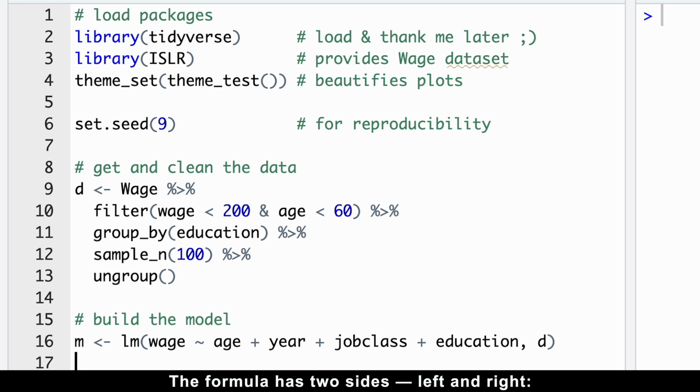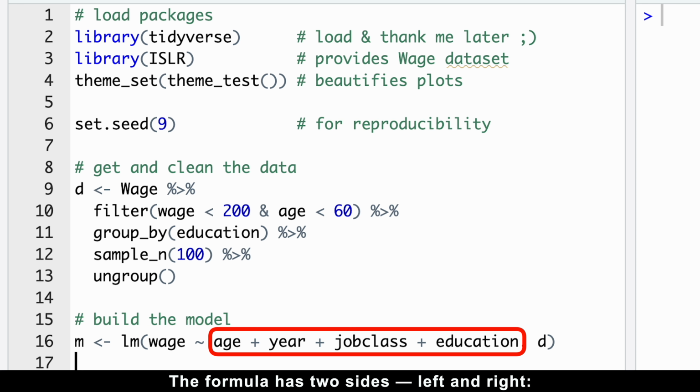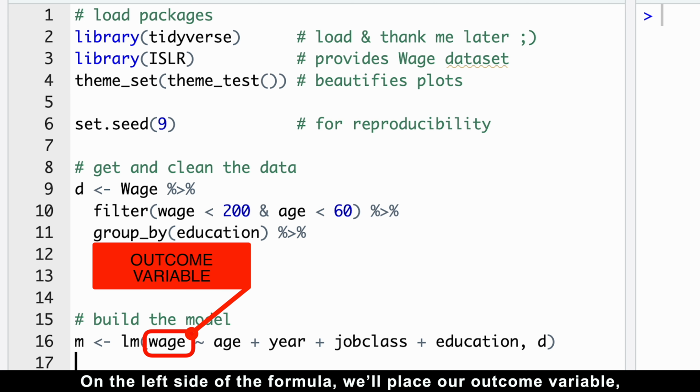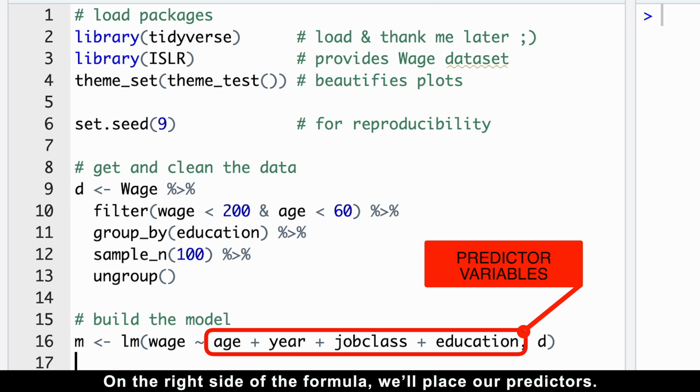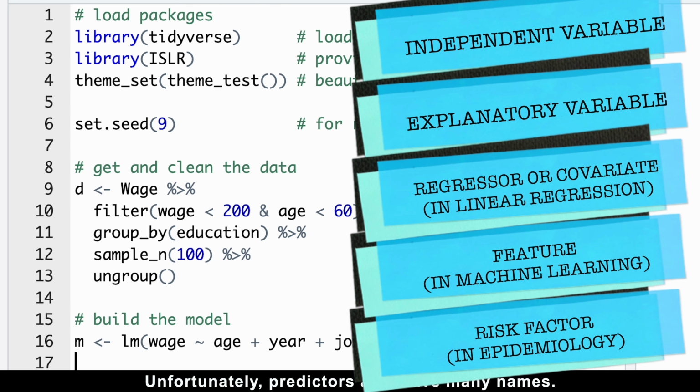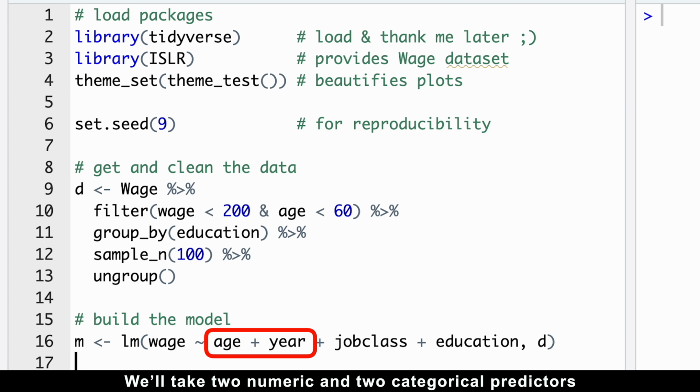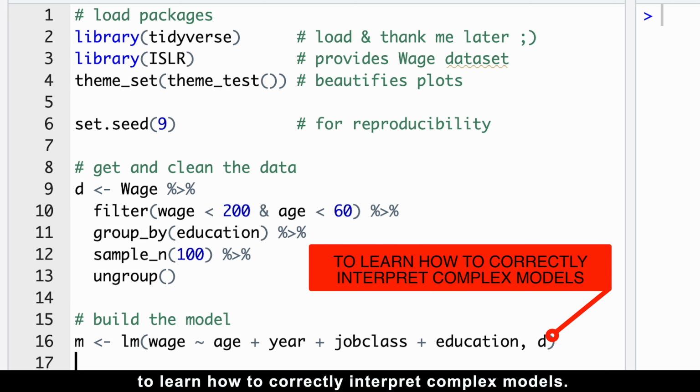The formula has two sides, left and right. On the left side of the formula, we'll place our outcome variable, which has several names. On the right side of the formula, we'll place our predictors. Unfortunately, predictors also have many names. We'll take only two numeric and two categorical predictors to learn how to correctly interpret complex models.